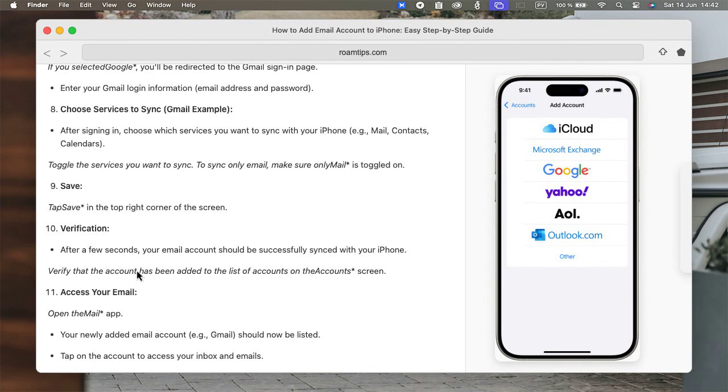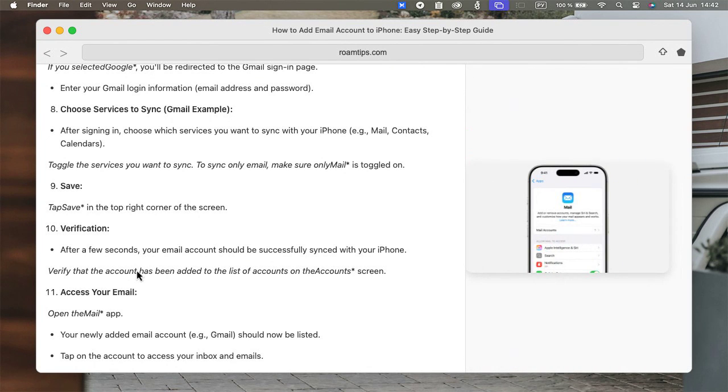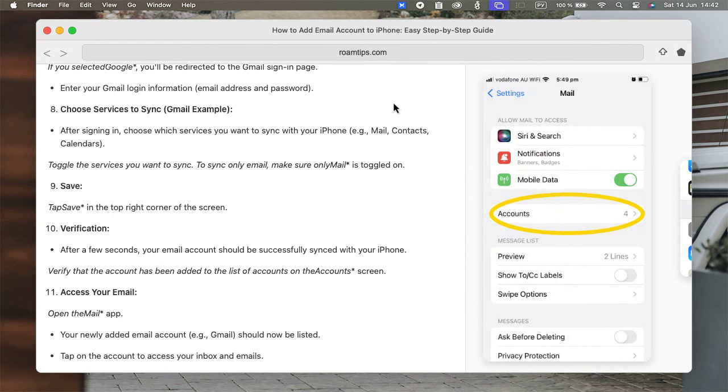Now, the next time you open an application synced with your email, like the Mail app, you'll see Gmail is now added to the list. Click the drop-down menu and select Inbox to access all your emails. And that's it. You've successfully added your email account to your iPhone.